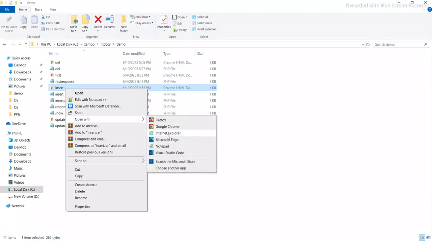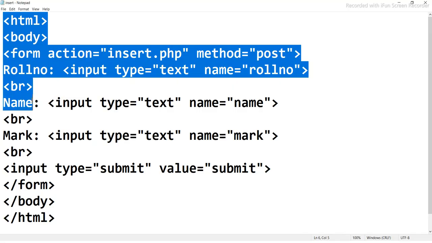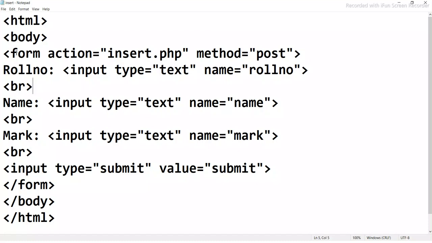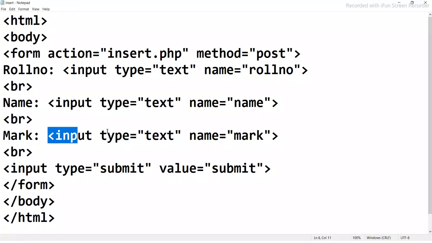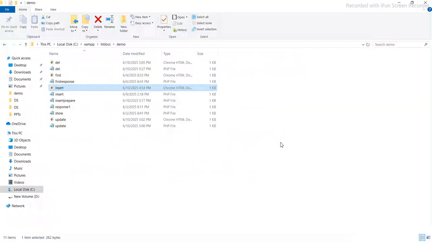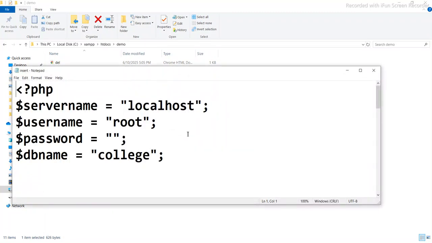So this is the coding for inserting data into the table. That is HTML coding. I have the HTML body section, and inside that I have a form. Inside the form I have 3 text boxes: roll number, name, and mark. The names of the text boxes are roll number, name, and mark. Remember these names, because through these names only we are going to get the input from the text box.